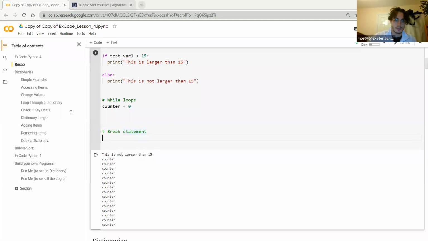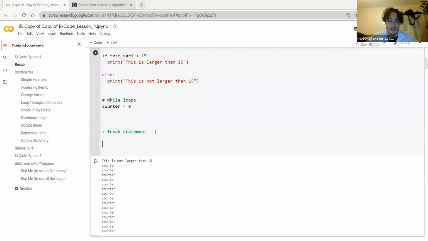And then a break statement. A break statement is used when you have a while loop or a for loop and you hit a condition. Then you're like, okay, I don't want to continue the loop anymore. And then it just breaks you out of the loop right there and then.